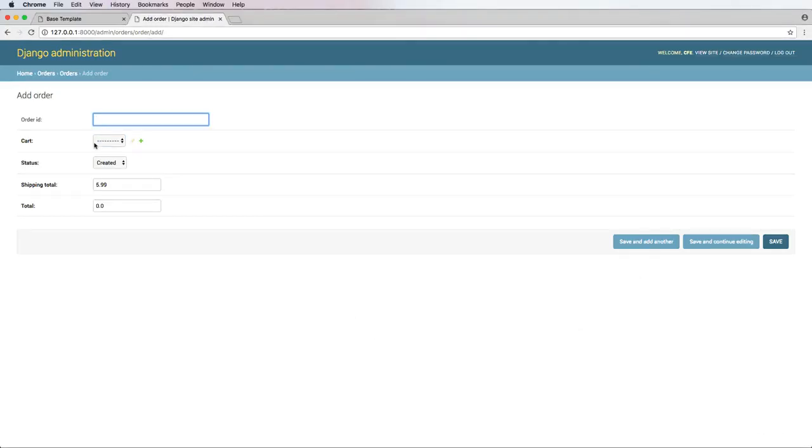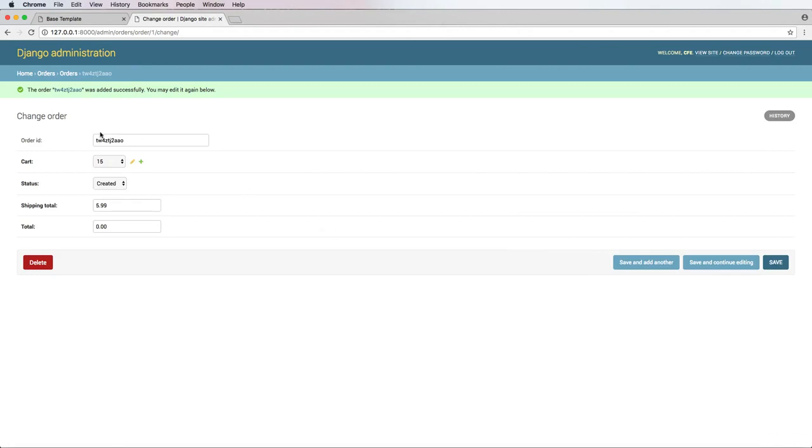I'm in the admin again. I need to assign an actual cart here. Of course, I'm going to leave the order ID blank. I'll hit save and continue. And what do you know? It's in there. I delete it again. I hit save and continue. Notice it's actually coming through and actually creating a brand new order each time. So that's pretty cool. It doesn't obviously calculate anything else. So that's something we'll do in the next one.